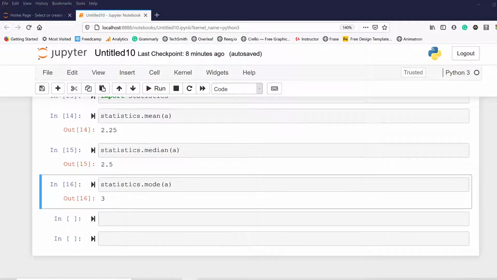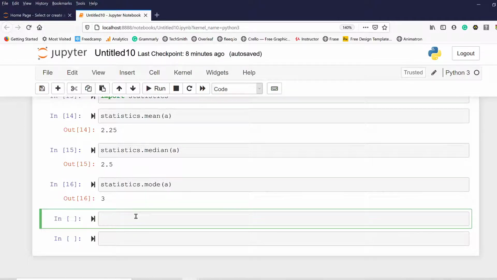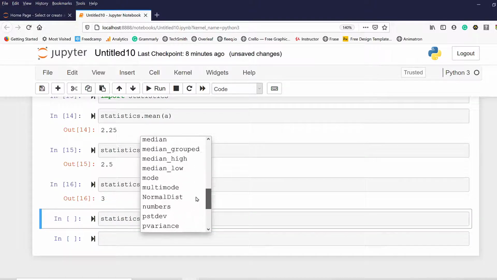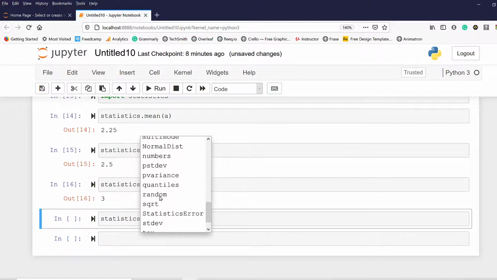Now coming to the measurement of dispersion. The first measurement of dispersion is range. Is the range available in the statistics package? Let's look at that. Statistics dot, and then to look at what all options I have, I will press tab and that will give me this list, what all I have in statistics. Do I have range here? No, range is not here.